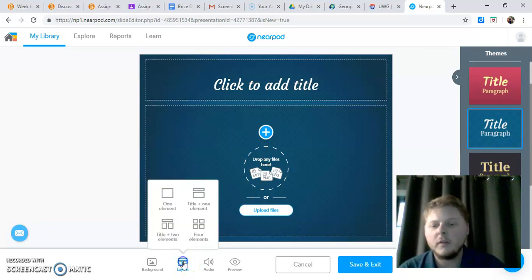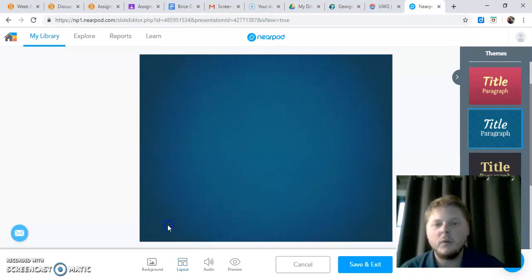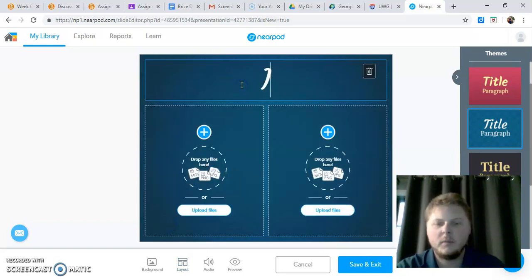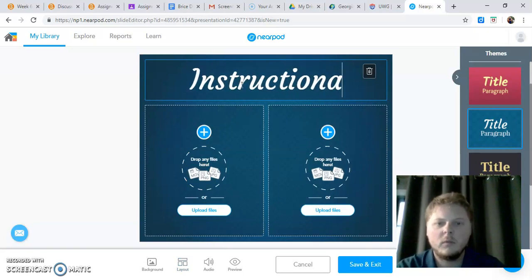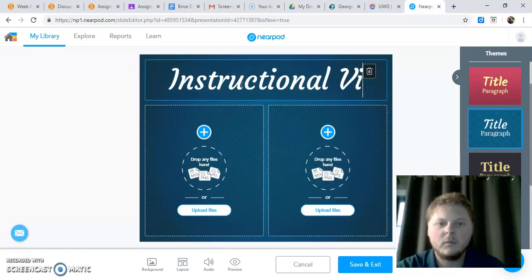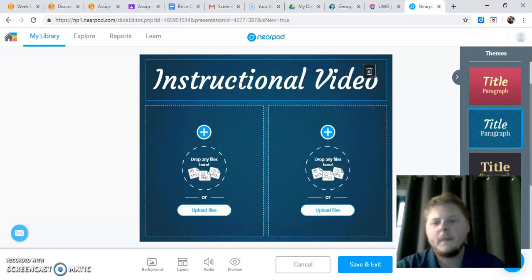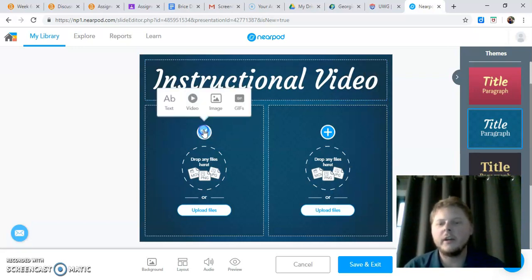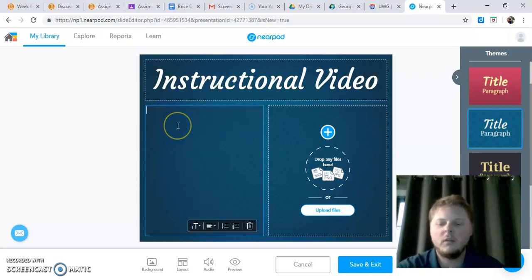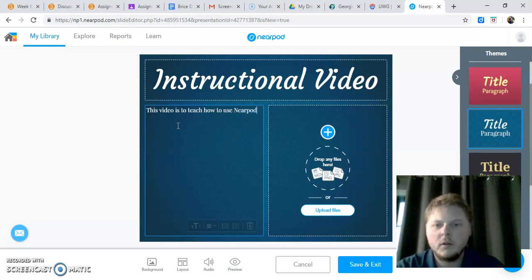So you're going to come in here to this layout. You have 1 element, so that's if you just want to have 1 thing on it. Title plus 1 element, which is the way it's set up now. Title plus 2 elements or 4 elements. So let's do title plus 2 elements. Type in your title, instructional video. So for this, we're going to put our text on the left. So I'm going to insert text here and say, this video is to teach how to use NearPod.com.